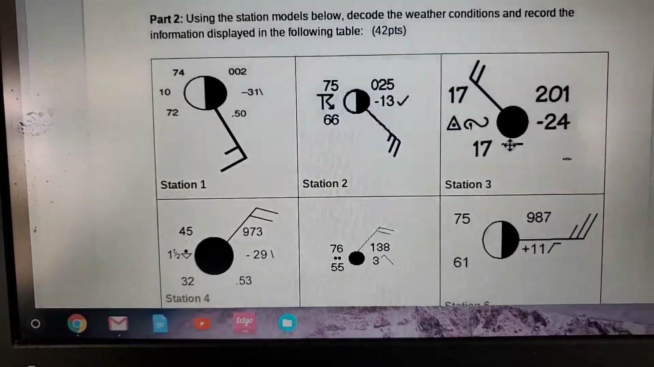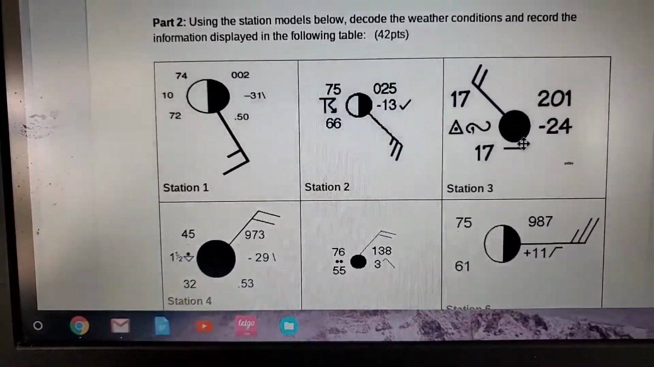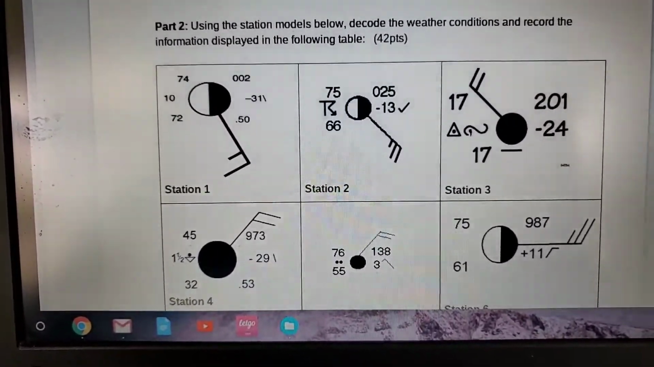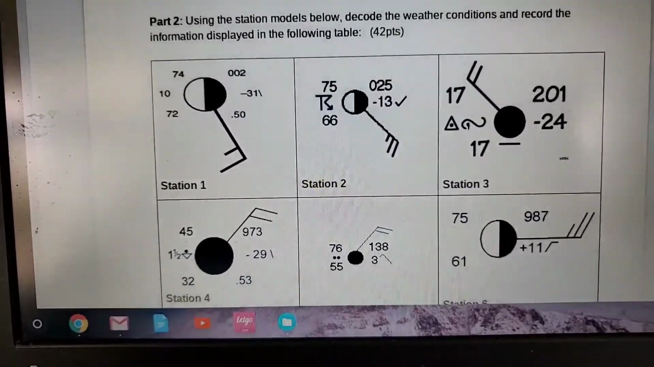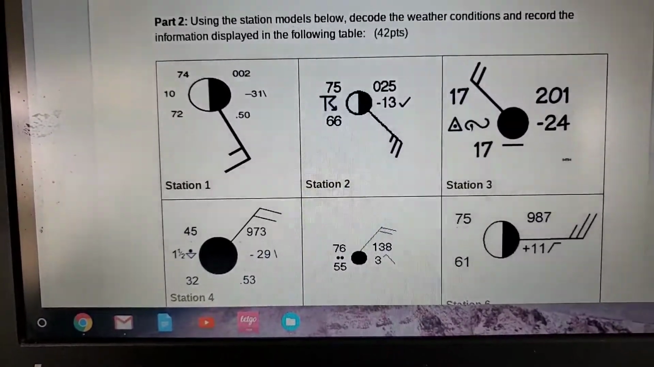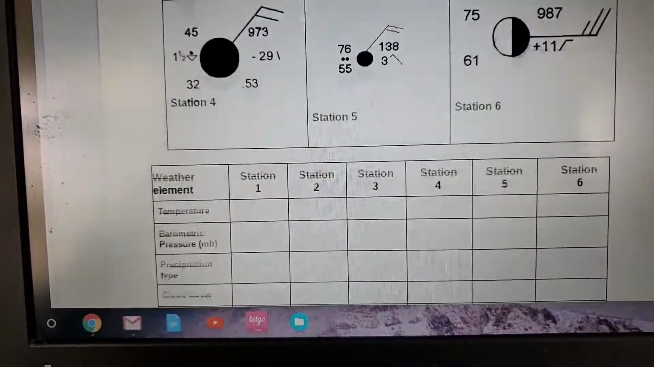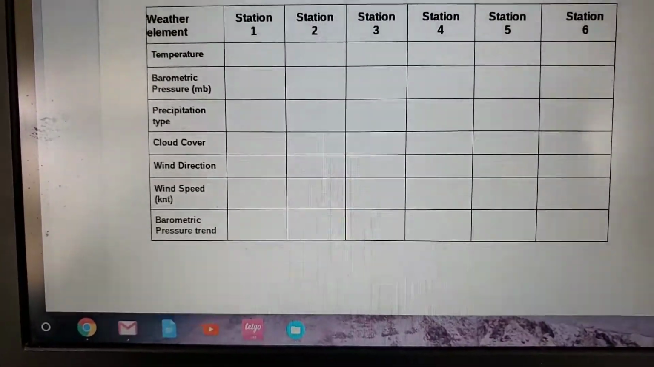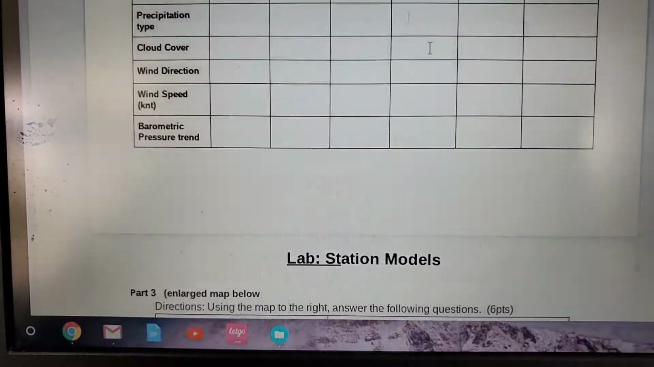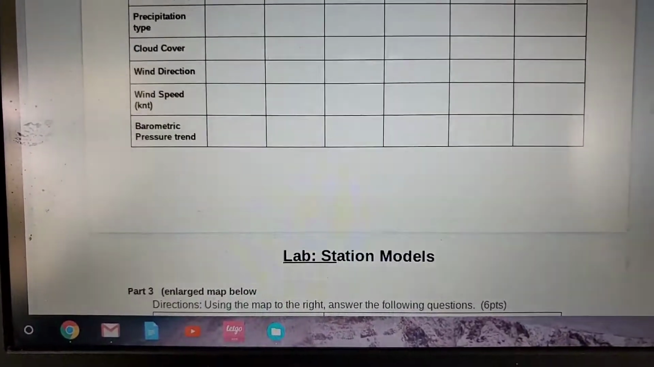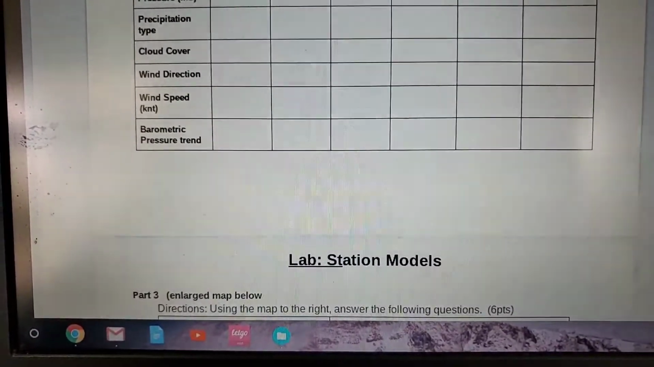Now, station 3 has a couple extra symbols on it, again, that you don't need. So make sure that you don't use whatever extraneous information is there. We're not looking for those things right now, so we're not using those. So you have to record what it asks you to record, and you're going to do that in this table right here. Just type your answers in there, and you'll be good to go.